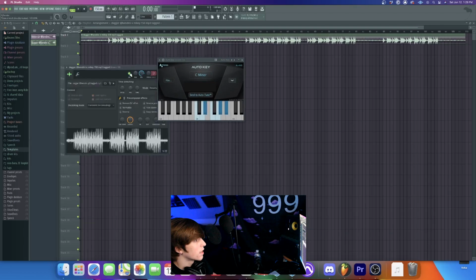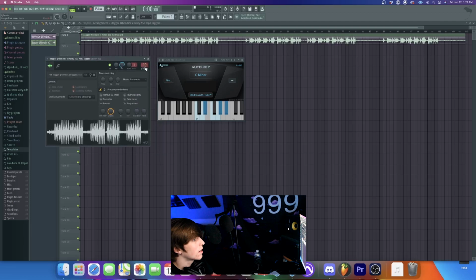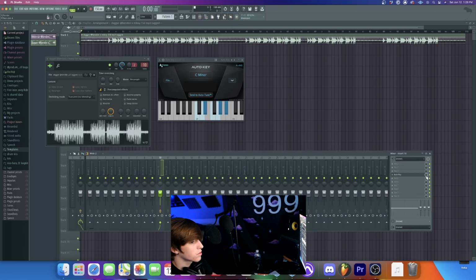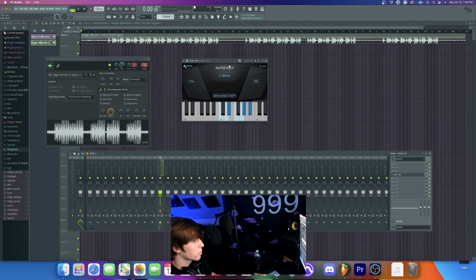Because I routed the beat to track number 10, it is now going to be getting the Auto Key plugin, or the Auto Key effect. So I'm able to run this, and all I have to do is just press play.